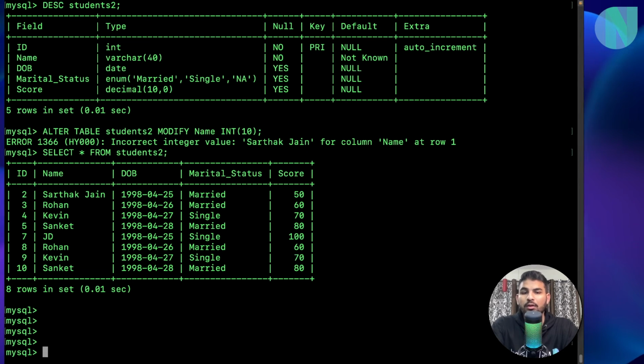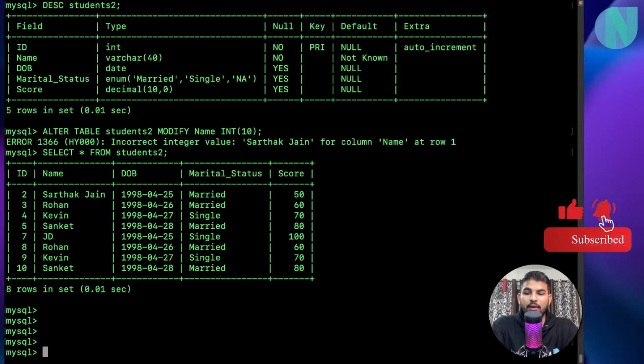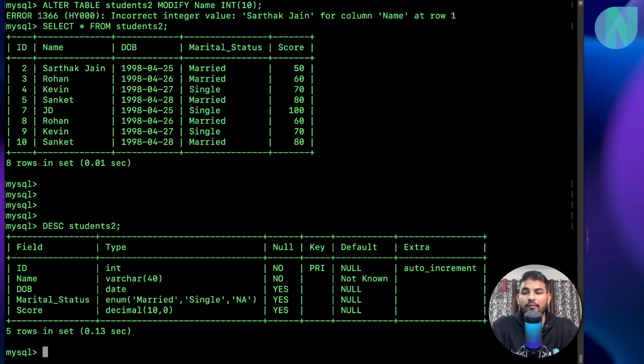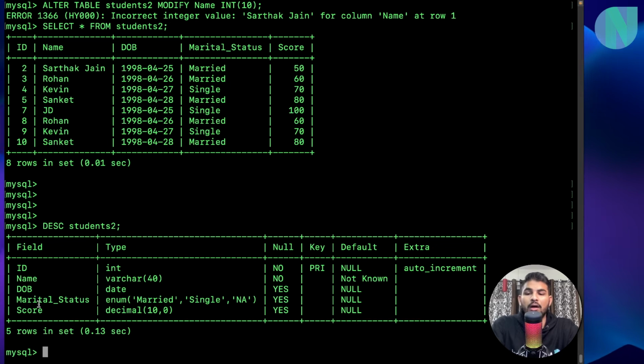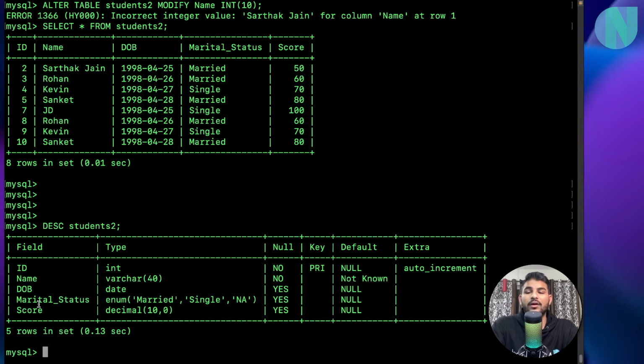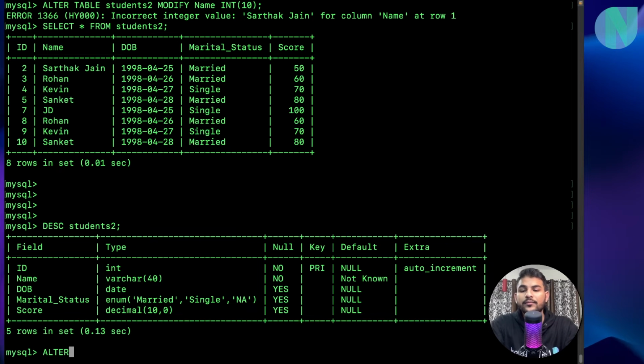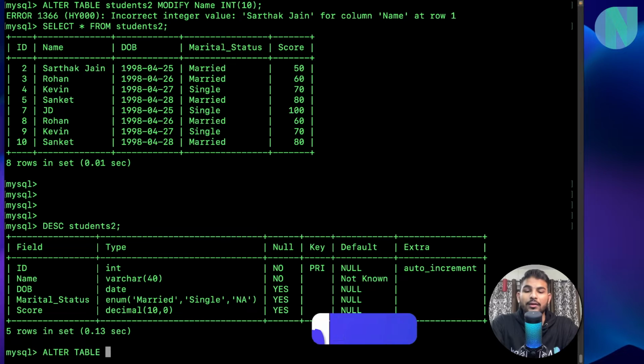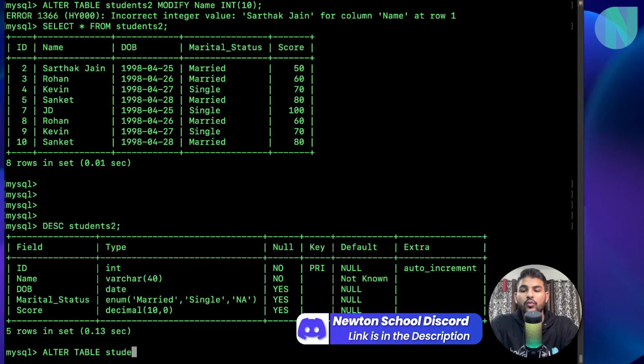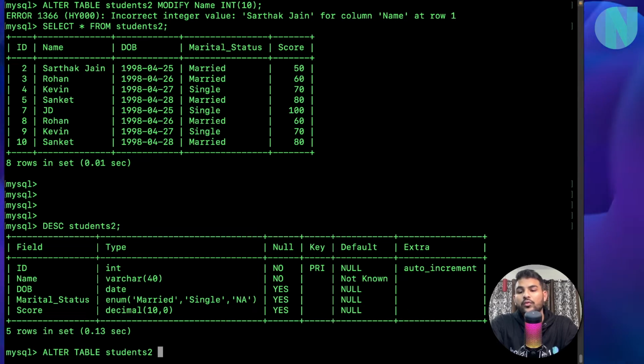Okay, MySQL. Let me just give you a description of what table that we have right now. So it has column ID, name, date of birth, marital status, score. Now I want to introduce an extra column which is class. So if my database contains all the students, I want to uniquely identify the class of the students as well. So let me alter the table. Table name students2.